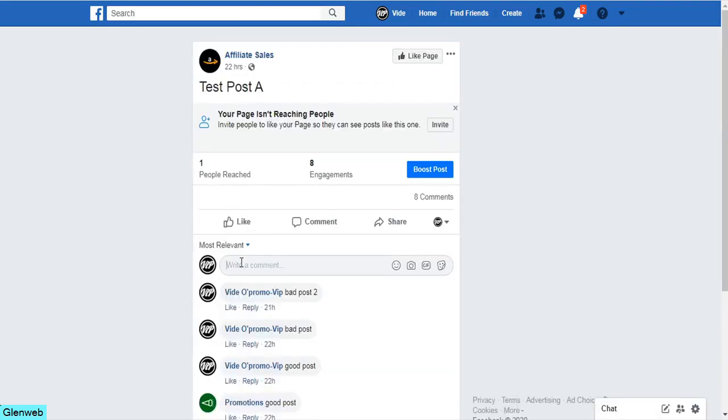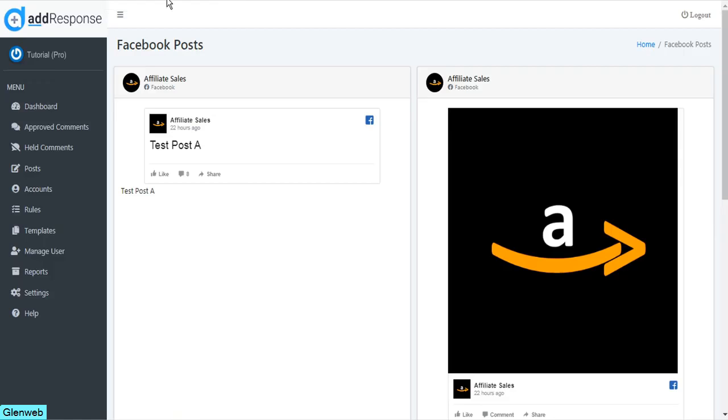So for example, if someone should post a good comment on this post, or a bad comment on this post, these will each be screened by AddResponse. Let's go back to AddResponse and take a look at the comments.